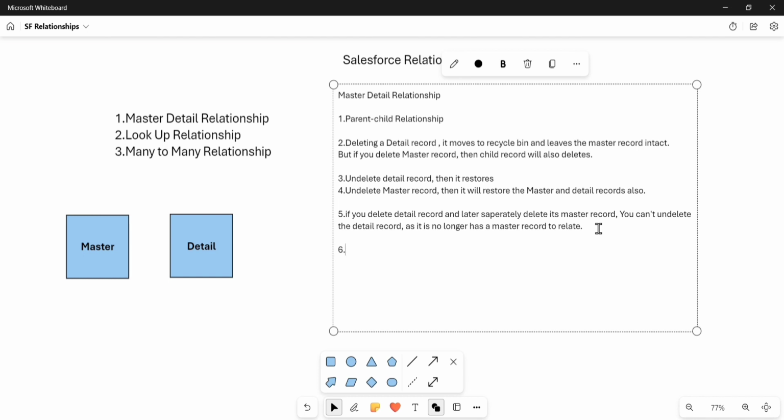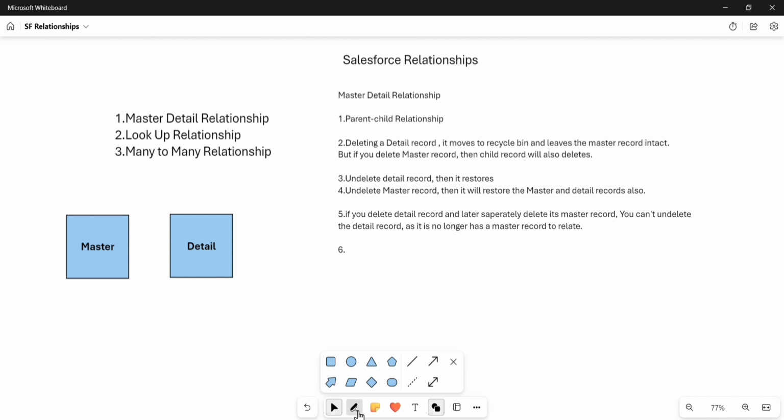Okay. If we create one master record and one detail record, we link this detail record to this master record. So we have linked this detail record to this master record. Let's say this is master 1, and this is detail 1.